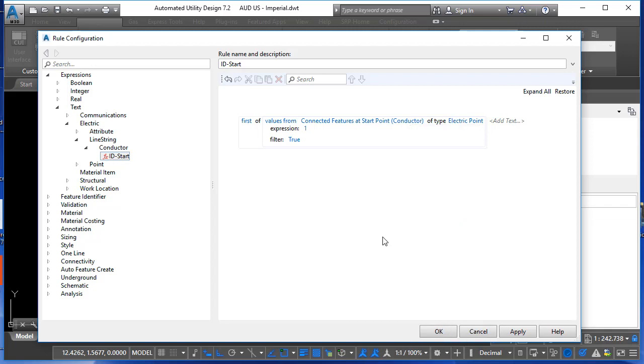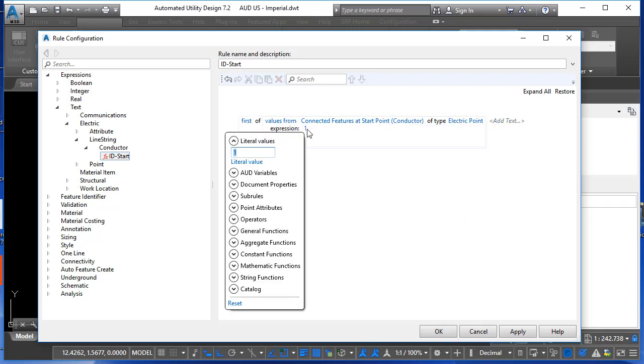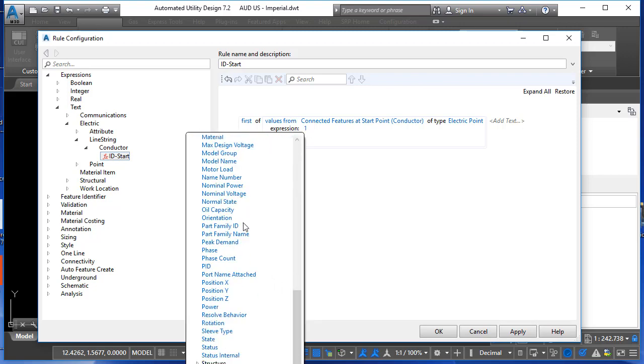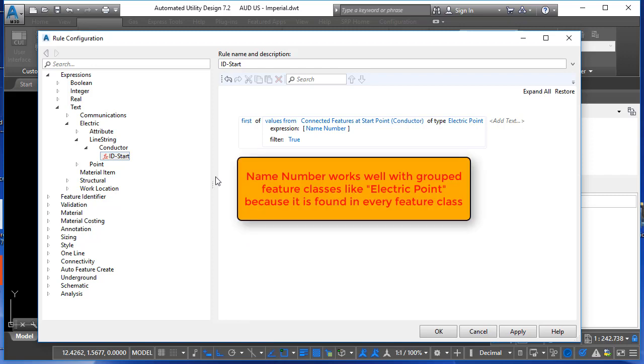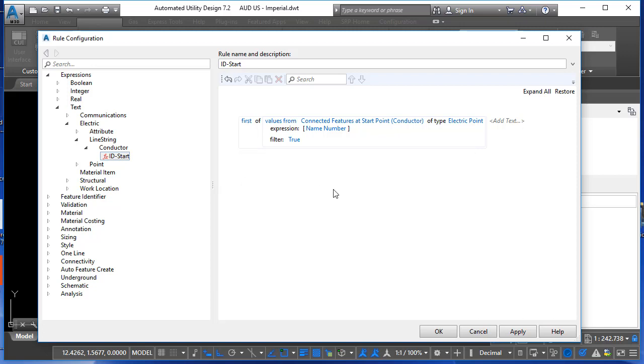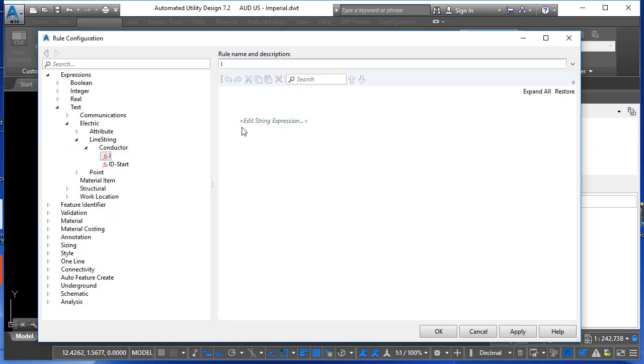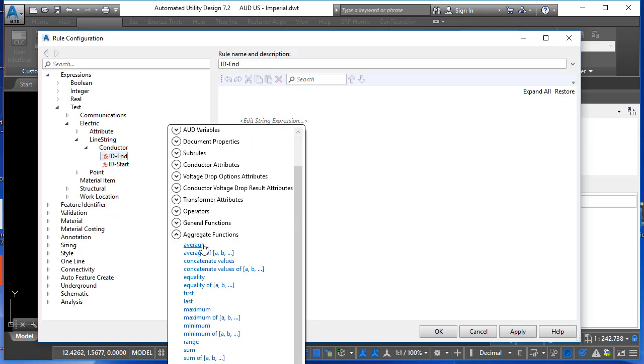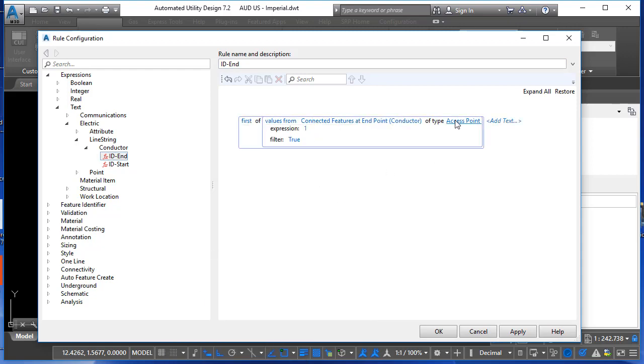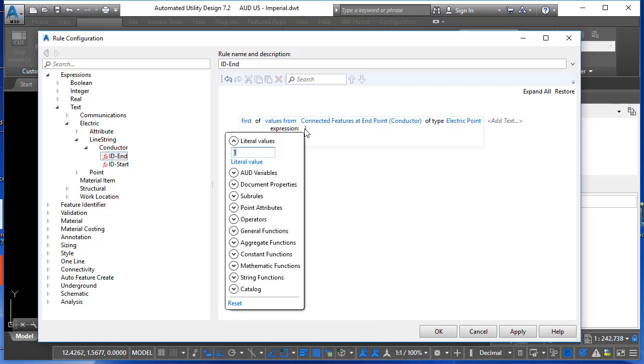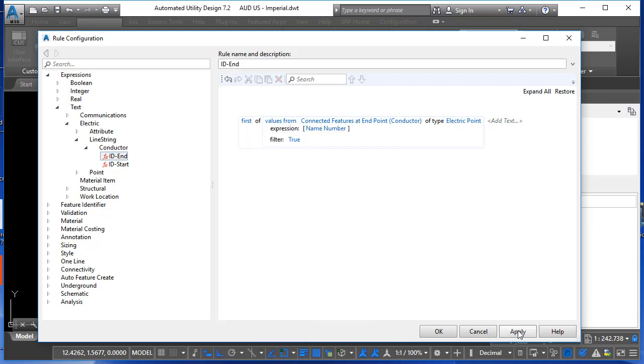Now for the expression. What attribute do I want from that electric point device? Well, you might guess I'm going to choose name number. And that's why I always advocate using name number for storing your identifiers instead of custom fields. Unless your custom field is named the same in all cases, it won't work in a case like this. Okay, that's it. There's my expression rule. I'll click on accept so the rule is kept, and then quickly create a second rule to create an equivalent function for the ID at the end point. Once this is done, I'll click on accept to keep this one as well.